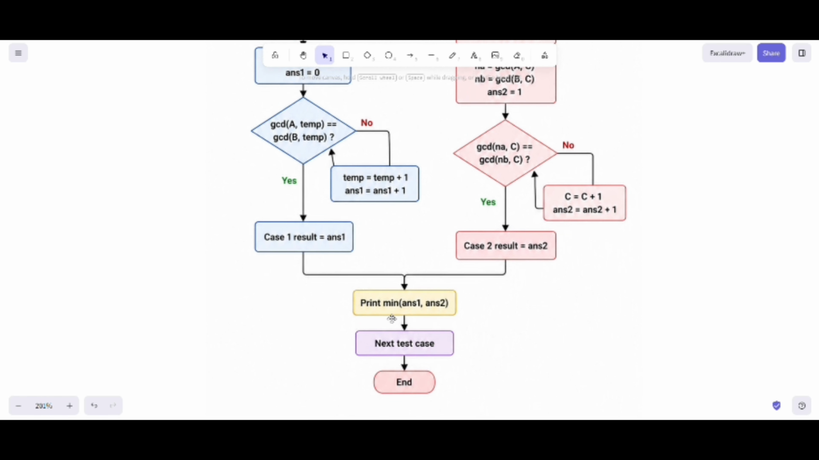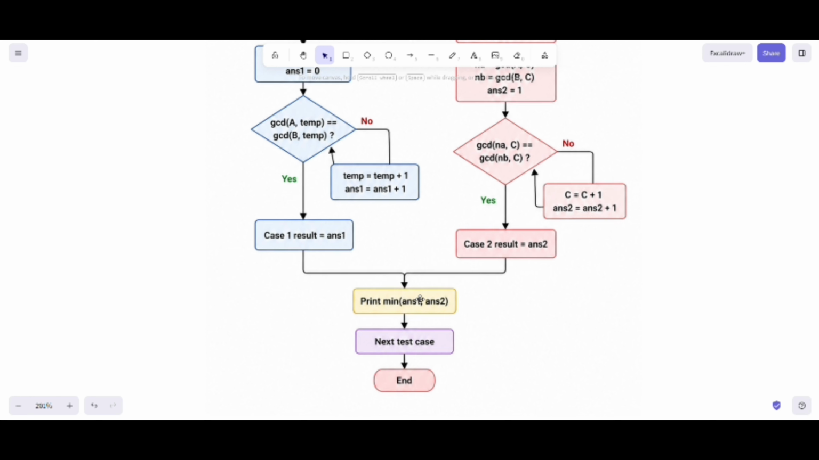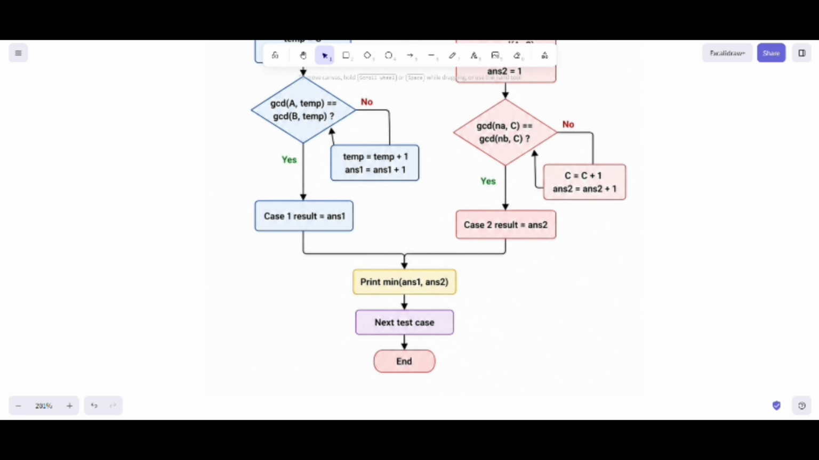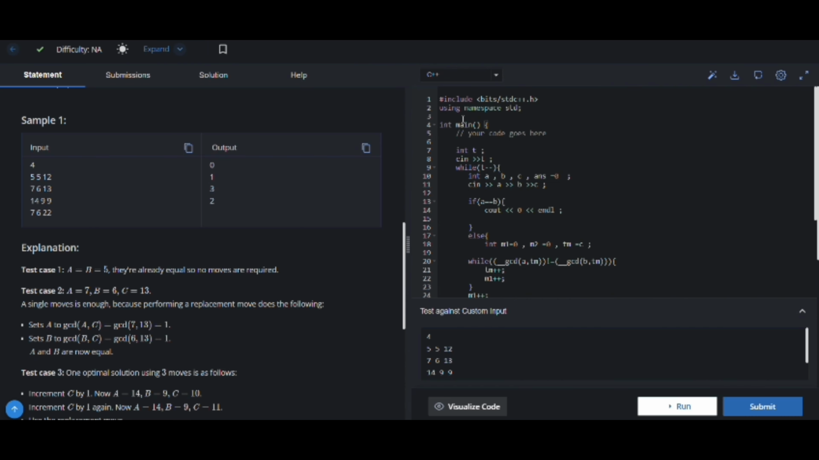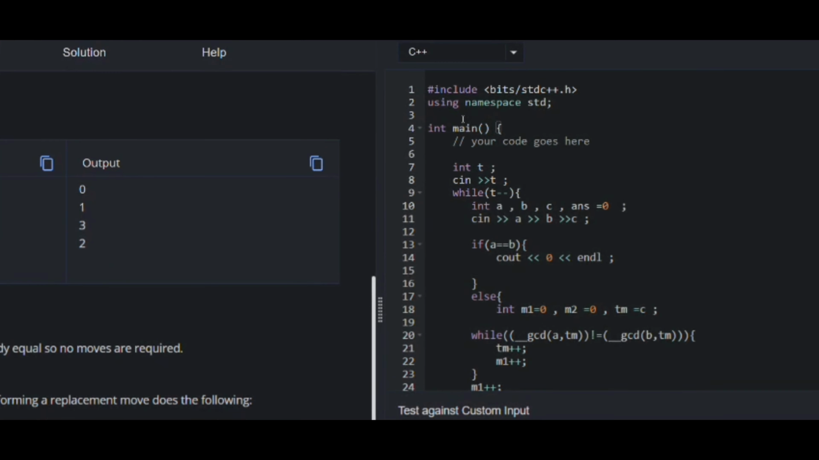Now we calculate the minimum among answer 1 and answer 2. That will be our minimum number of moves, and we will print that. Now we can also see the code for this problem.